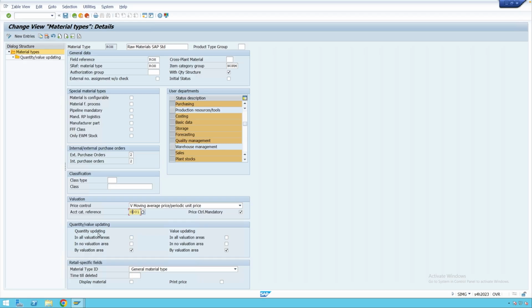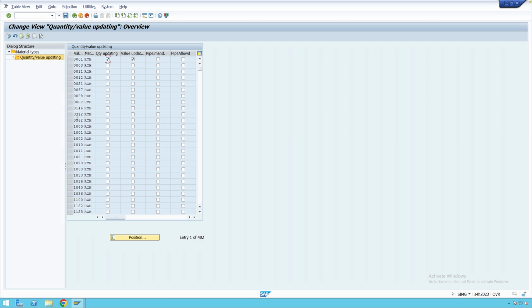Okay, so for quantity updating, you have in all plants, in no plant and by plant. And for value updating also, you have in all plants, in no plant and by plant. And if you have selected by valuation area or by plant, then you have to enter for each of the plants or the valuation areas what this configuration is. So if you have selected this checkbox, then you have to go to this particular folder here, and you can see for each valuation area or for each plant you can have this particular setting available here.